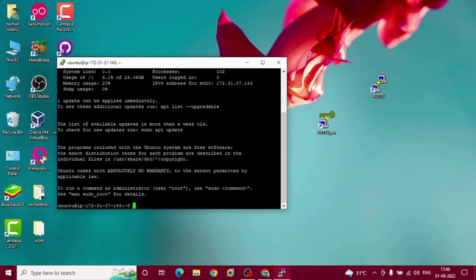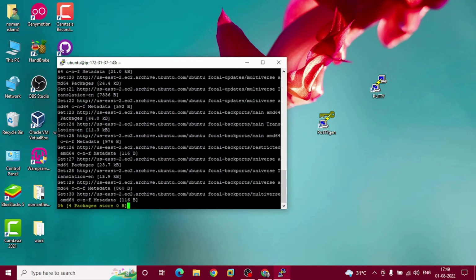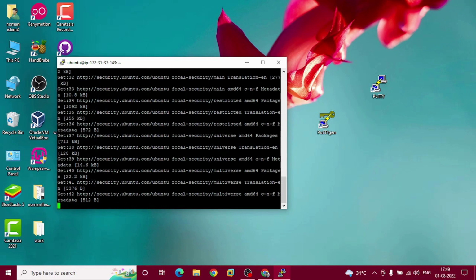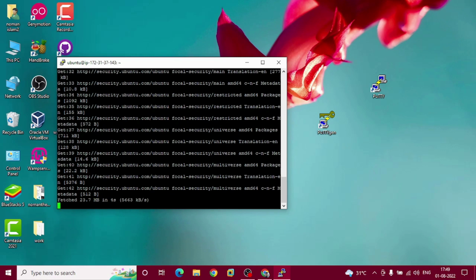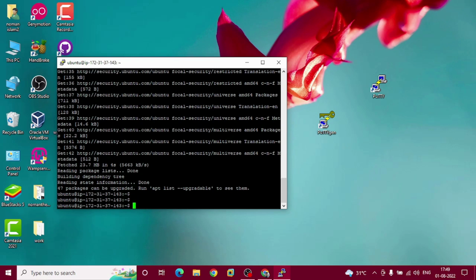Now I'm going to update our Ubuntu server. Enter. Now I'm going to upgrade our Ubuntu server. Go to apt upgrade -y, hit enter.